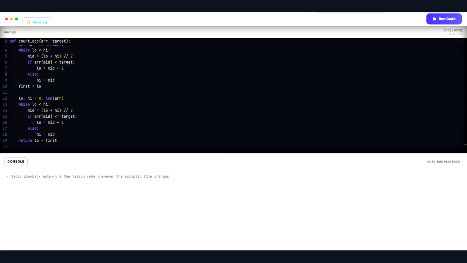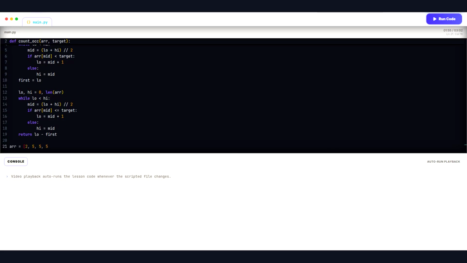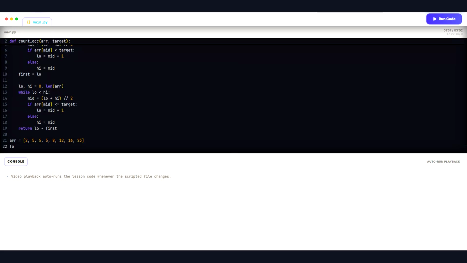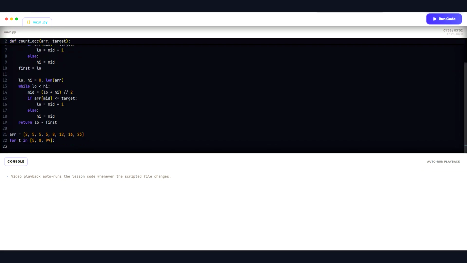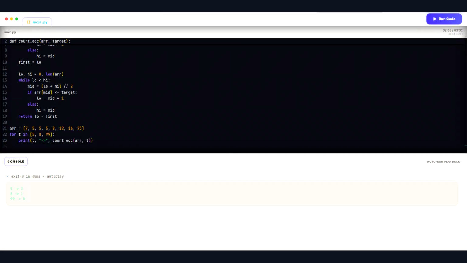Now let's test it and hit run. There we go. 5 appears 3 times. 8 appears once. And 99 is not in the array at all, so its count is 0, because the two boundaries land on the same spot.